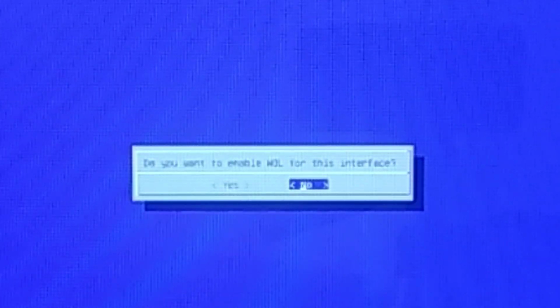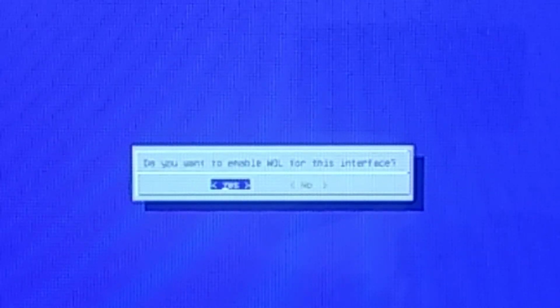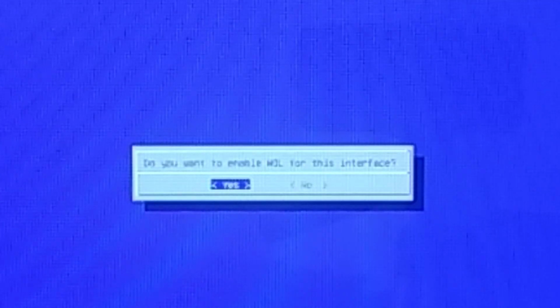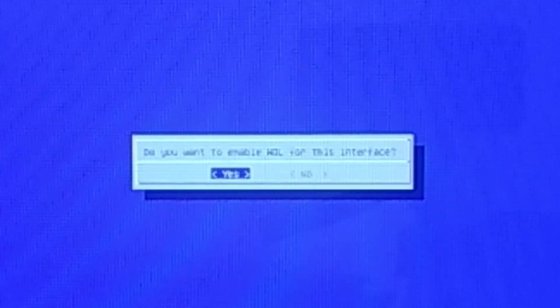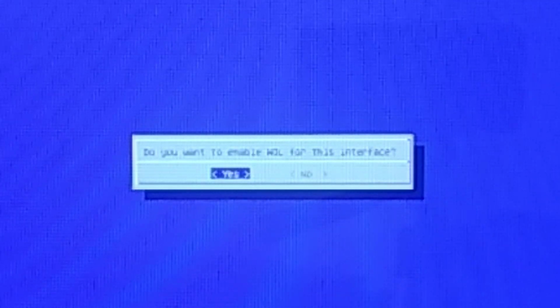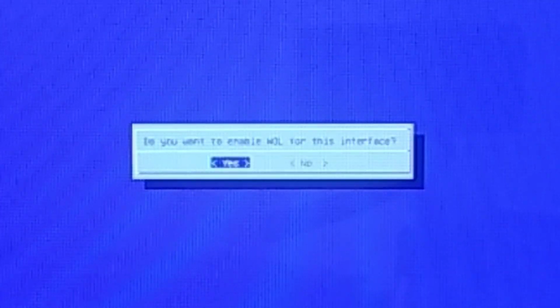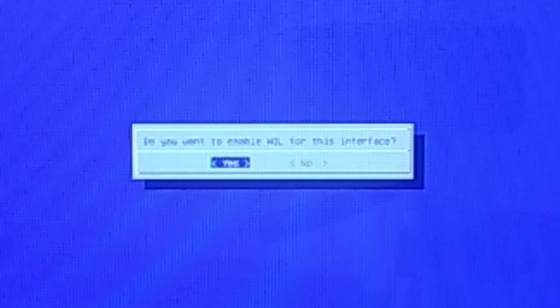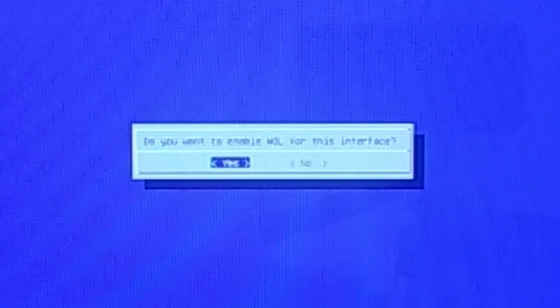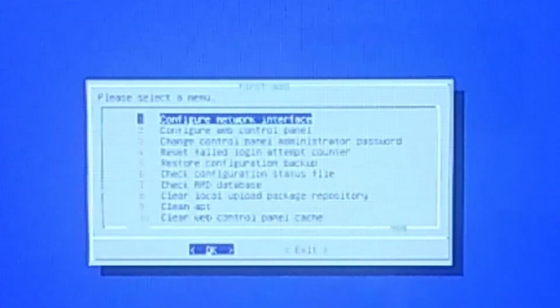Now it will ask, do you want to enable WOL for this interface? So it's Wake on LAN, so let's just enable it. It will take a moment to enable. You will see on the bottom left corner, it's enabled now. Now we'll type the same command again, omv-firstaid, and when we do that, again we are here.